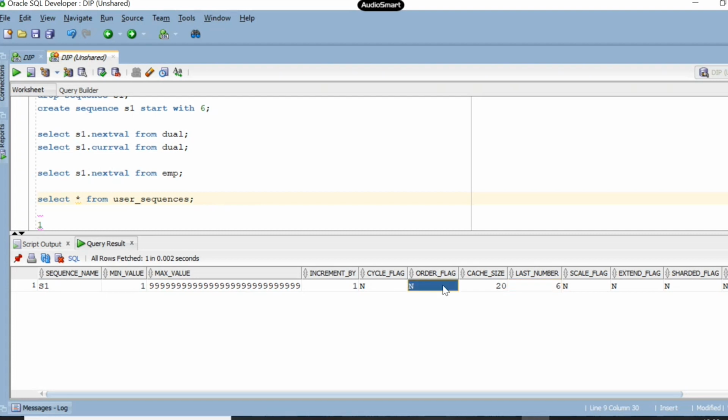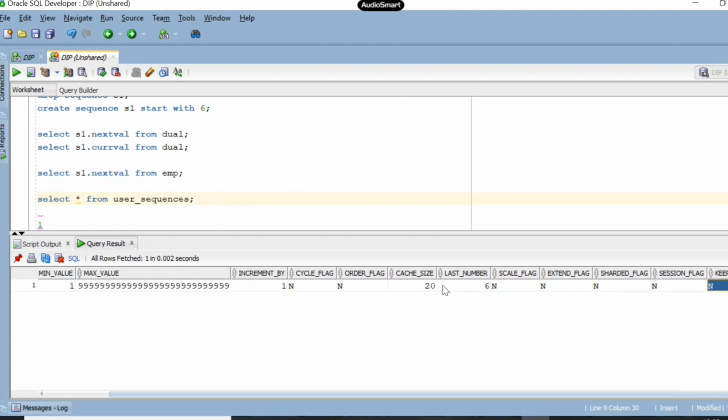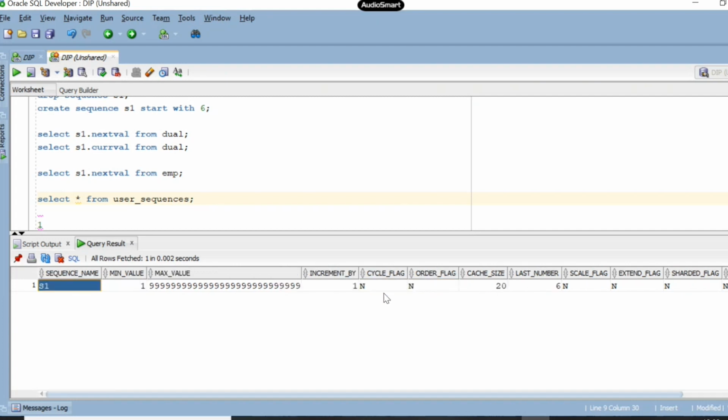There is no other difference. The last number is 6 now. Now you need to see another value, start with. Sorry, minimum value. Minimum value and start with may or may not be the same. Minimum value is 1 by default, and the maximum is a very large number. I can start in the middle at any place.